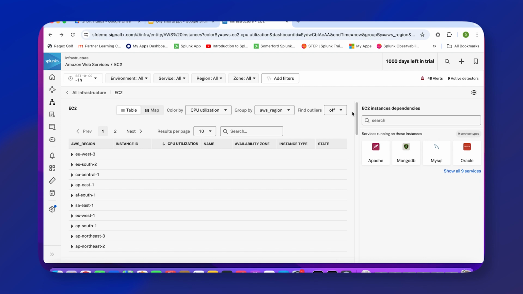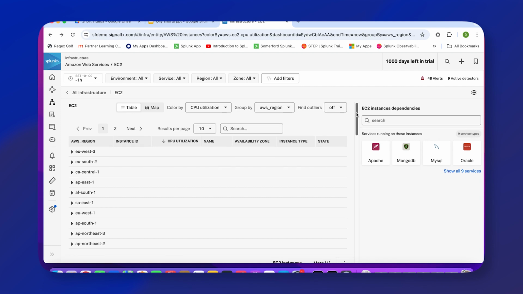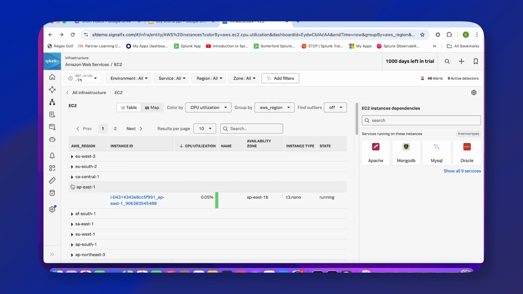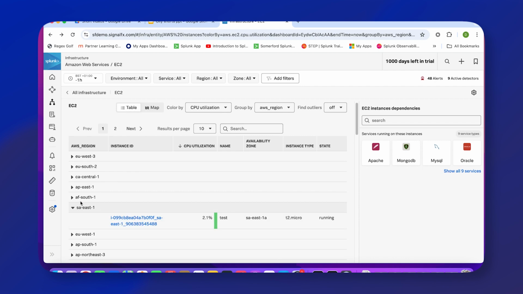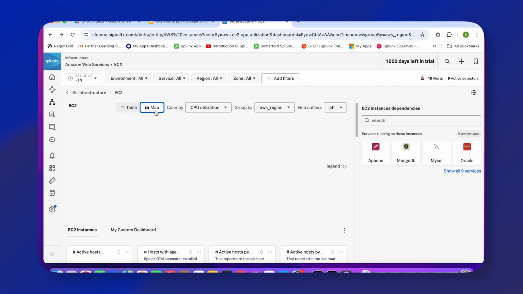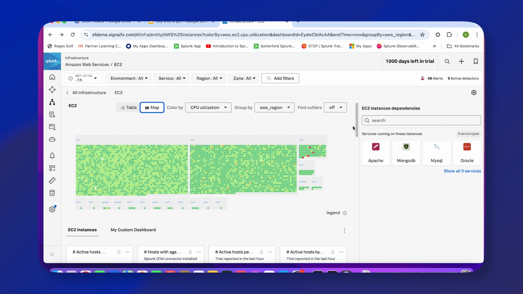This is what we might call a multi-instance dashboard. It's going to give us an overview of all our EC2 instances. By default, it's loaded into the table view, which is fine. We could click through and see that there's an instance here in AP East, and we can get information about the CPU utilization from here. However, the view I really like is the heat map view.